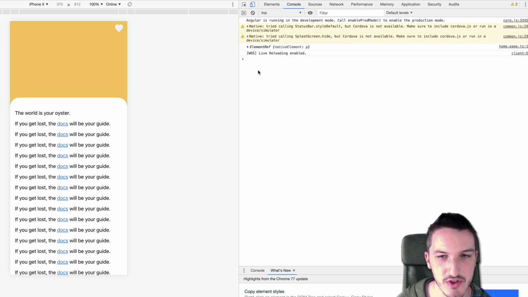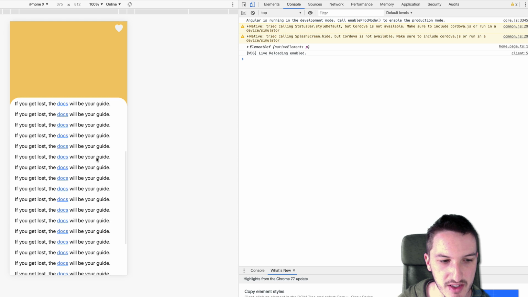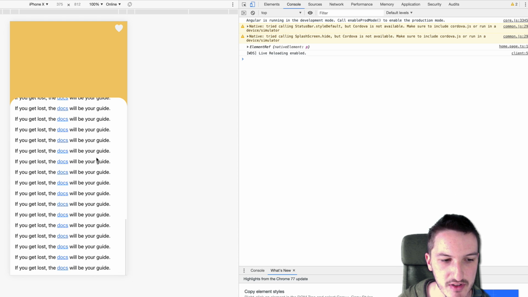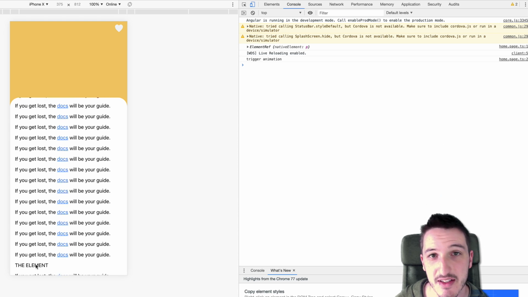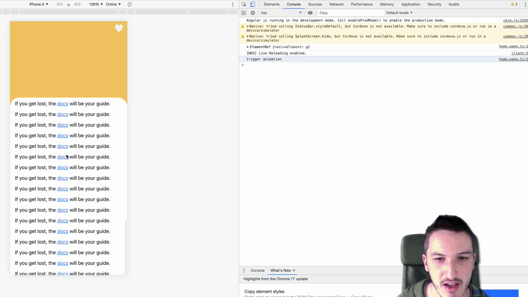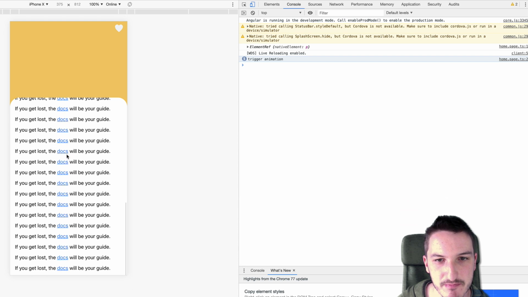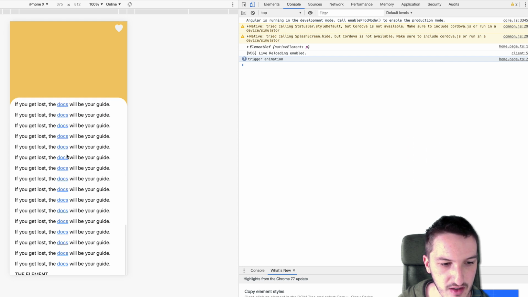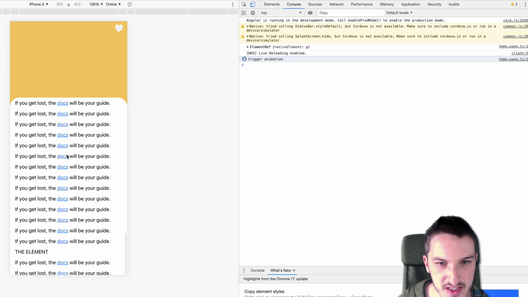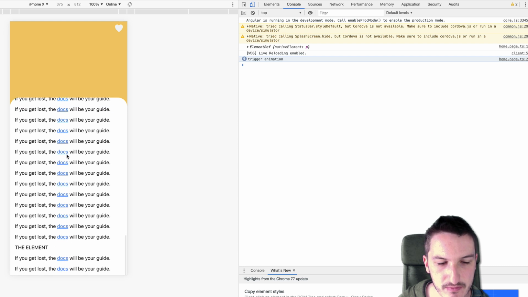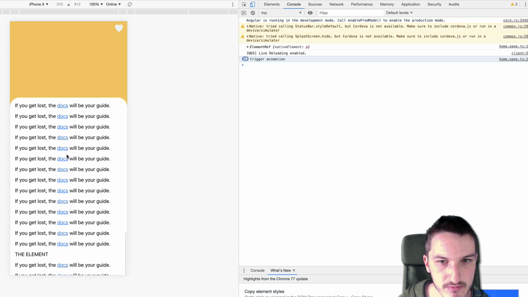So if you watch over in the console here, as I scroll down, when I get to the element that has the intersection observer on it, it says trigger animation, which is what we want. And so that is triggering it every time that comes into view.